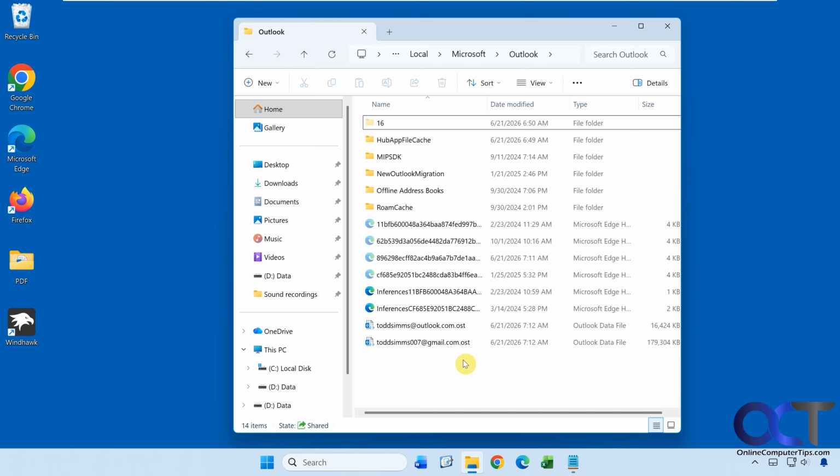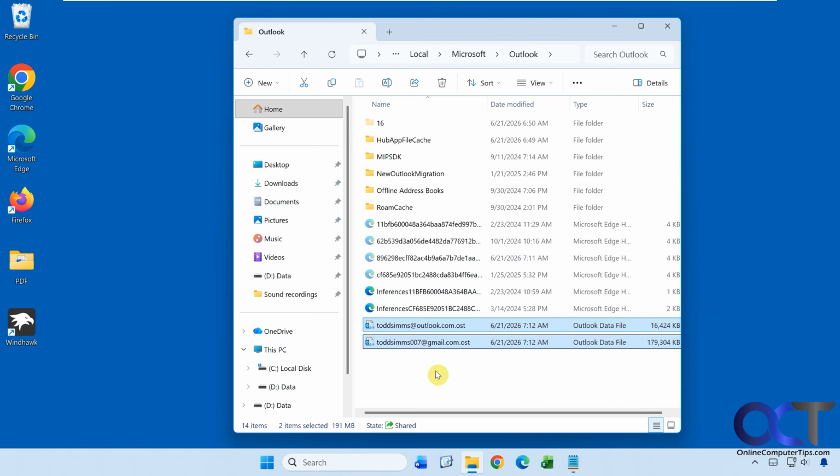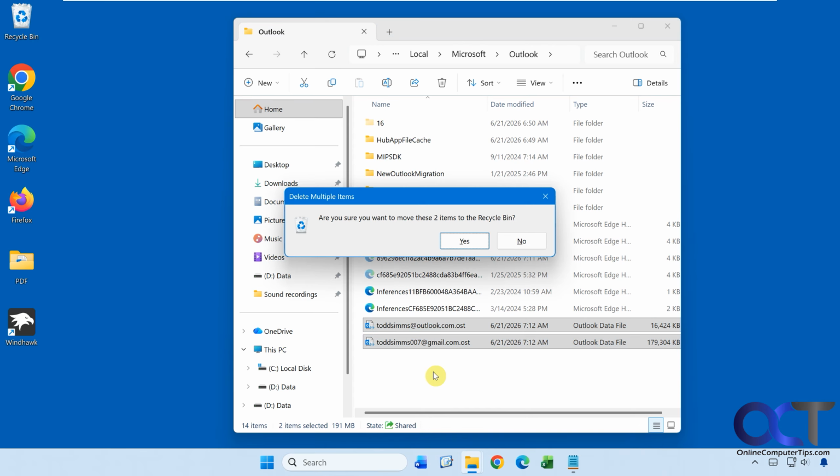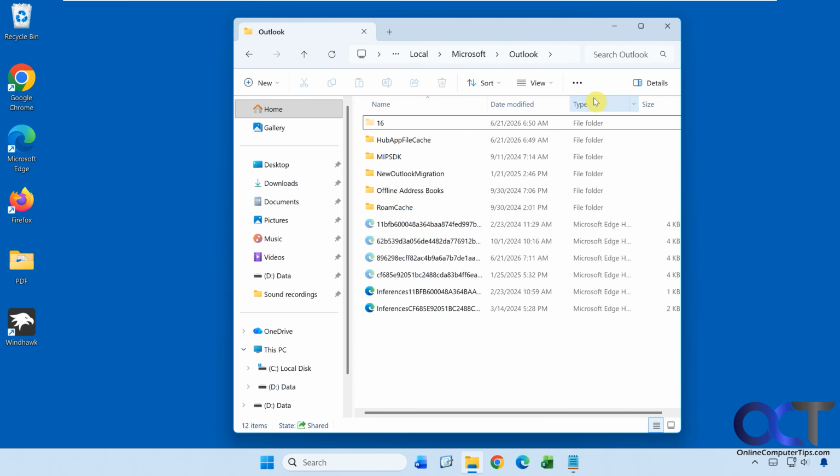But what will happen is it will have to resync your email and calendar. So depending how much stuff you have, it might take a little bit of time, but it's usually not too bad. All right, so I'm going to delete these. I would just recommend sending them to the recycle bin, just a regular delete here instead of a shift delete, just in case you need to get them back.